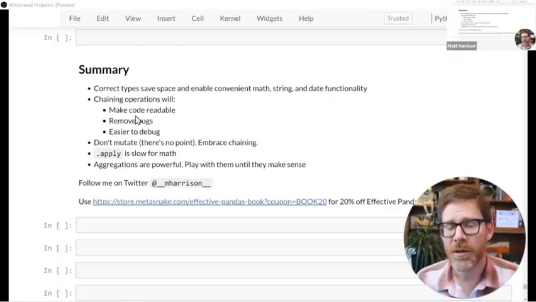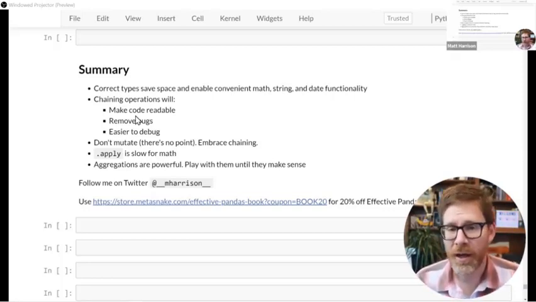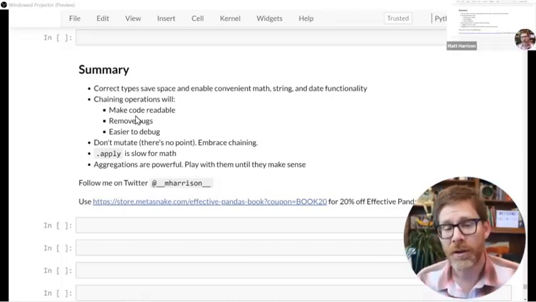Don't mutate your code. As I said, there aren't any benefits to doing that. Again, apply is a slow path generally in pandas. If you're doing that, you're going into Python land. You want to stay in that fast C land if you can. And also aggregations are very powerful. If you want to leverage them, try them out. Once you start mastering them, it's going to open the doors.